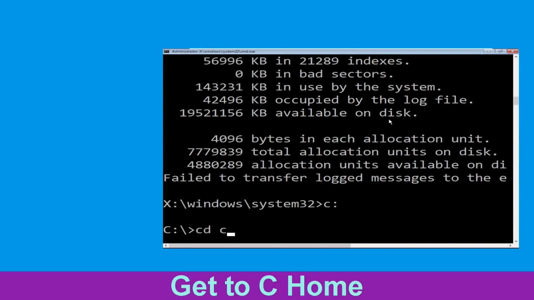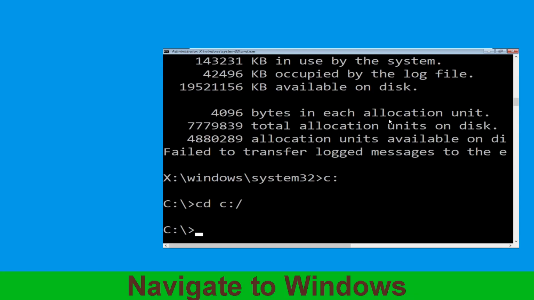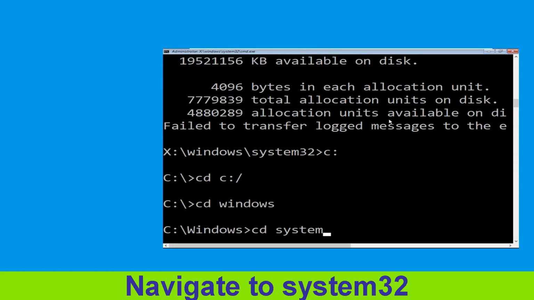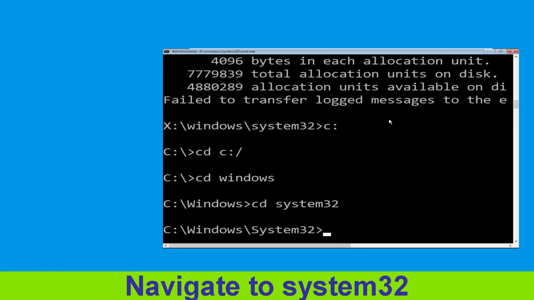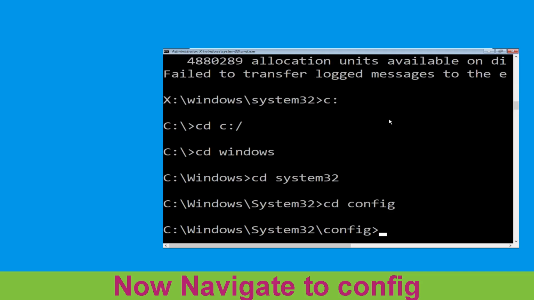Now type cd c:/ and hit enter to execute the command. Now type cd Windows and hit enter to execute the command. Type cd system32 and simply hit enter. Now type cd config and simply press enter to execute this command.